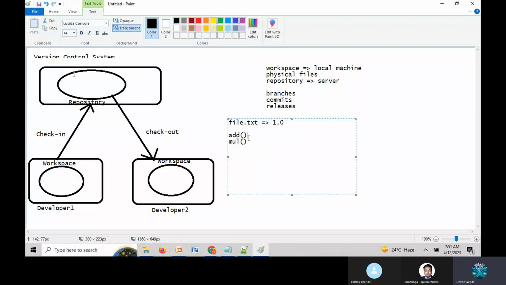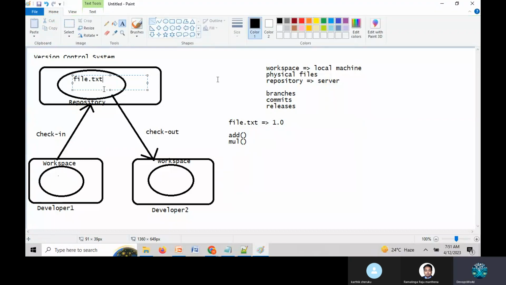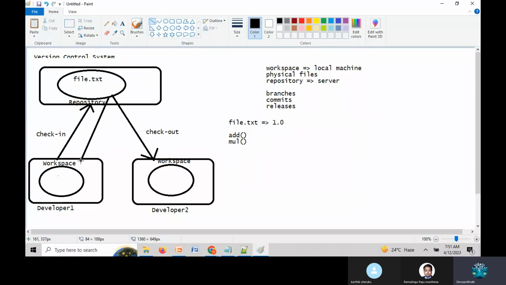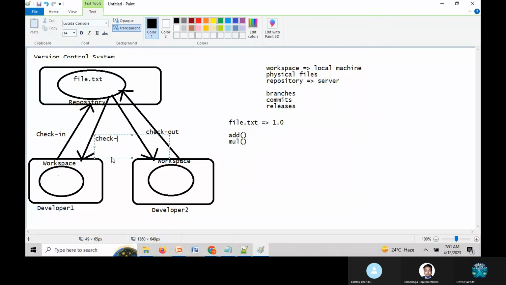Now, I kept file.txt here, and I send the repository link to the developers. That's the first step. In the local machine they don't have the workspace, correct? So they can just check out. Every developer will do it like this, checking out the process.